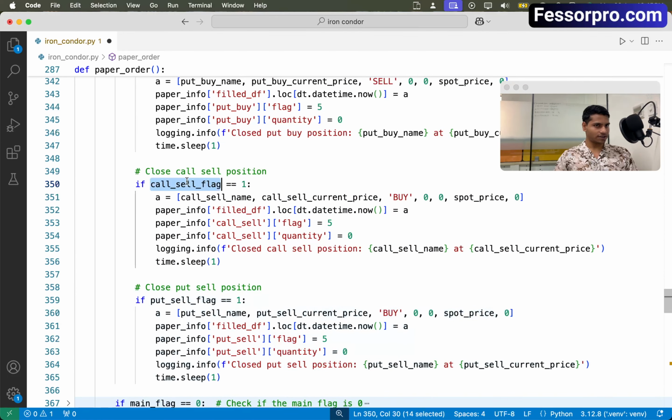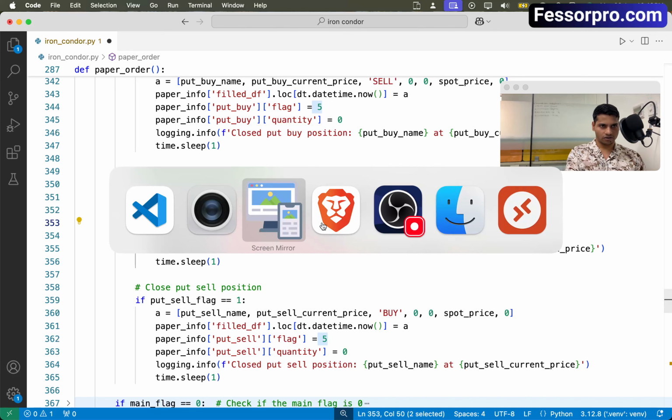See, initially the call sell flag was 1. After closing, I changed the flag to 5. So this leg level flag, if it is 0, it means I have not taken any position. If it is 1, it means I have taken the position. If it is some other number, it means we don't have to look at that leg at all, so you can write any number. I have given some random number like 5. This I'll repeat one more time. It's better if I write it on my iPad.